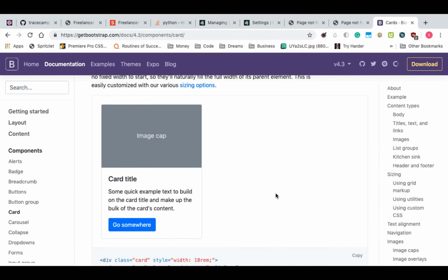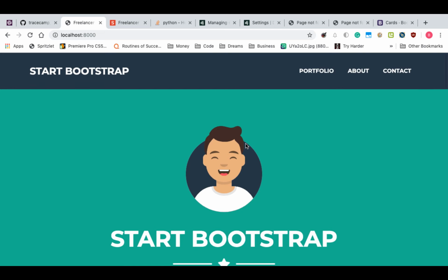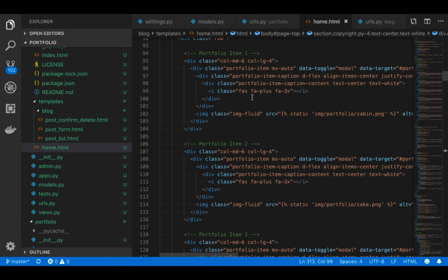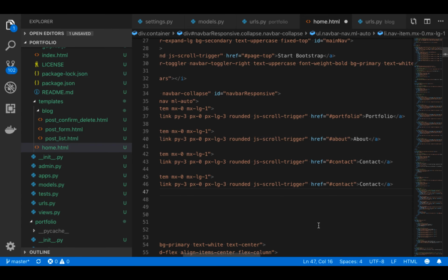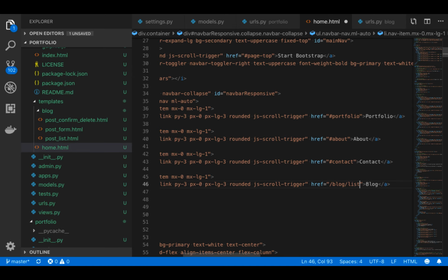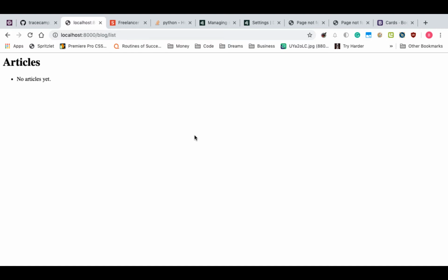So now let's say that we want to... Right now this is just a single page, right? And you could edit this, and this essentially can be your portfolio. But now we want to add a new section for our blog. So we're going to go to the navbar. We're going to copy this, and say blog, and direct them to blog list. Cool, okay, but this looks like garbage.